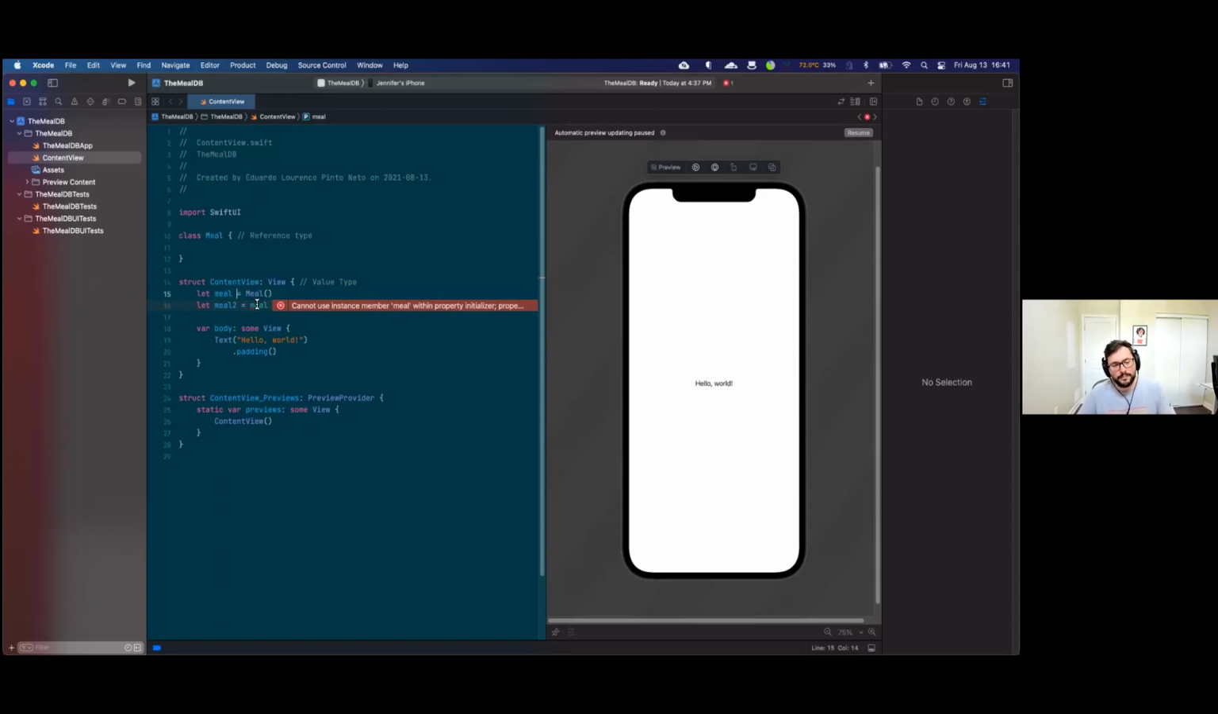This is one of the safety features that I mentioned before about Swift. If we tried to do that in Objective-C, it would probably let us. Swift does not. So we cannot use an instance within its own property initializer. It's complaining because we're trying to use meal before meal actually finished initializing itself. Some of that thread safety, concurrency safety features there.